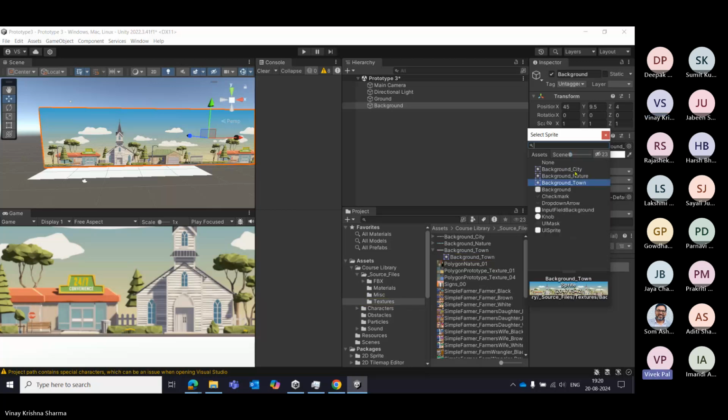Yes, yes. You have to use a 3D built-in pipeline.